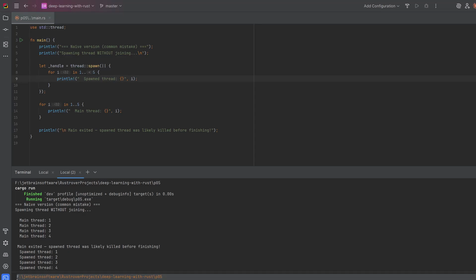Spawning the thread is not enough. If main exits first, spawned threads are killed. This causes silent data loss in a real pipeline.